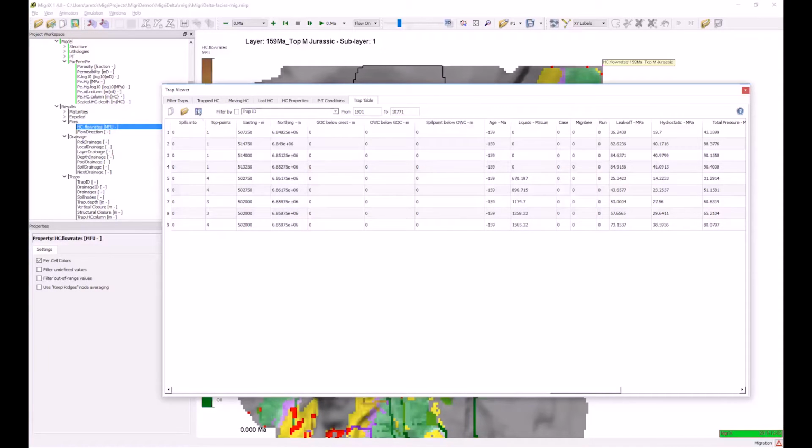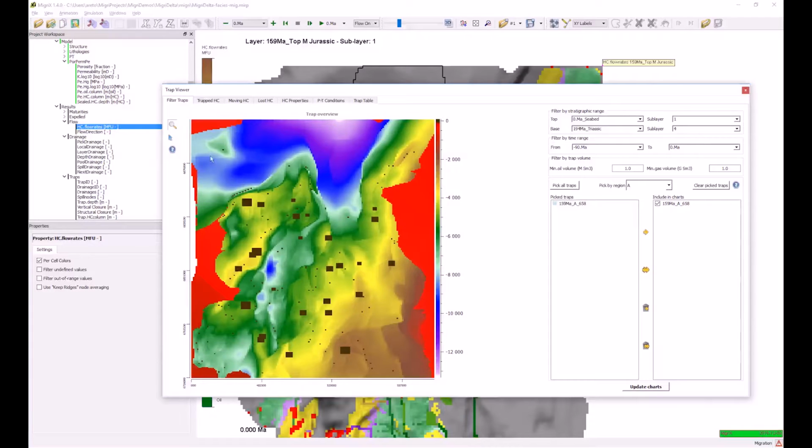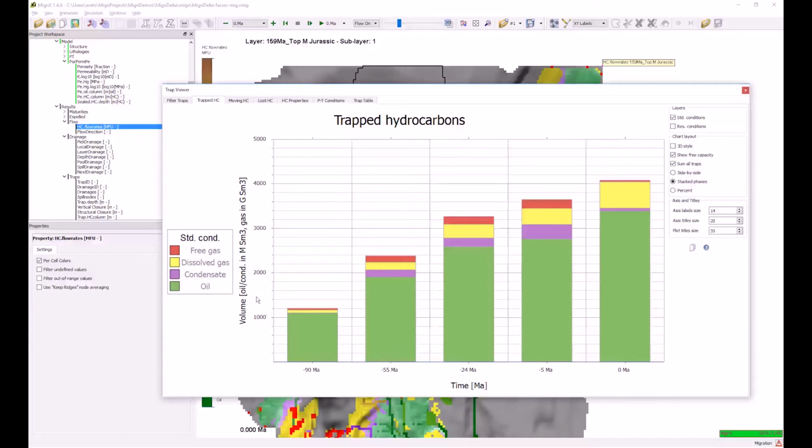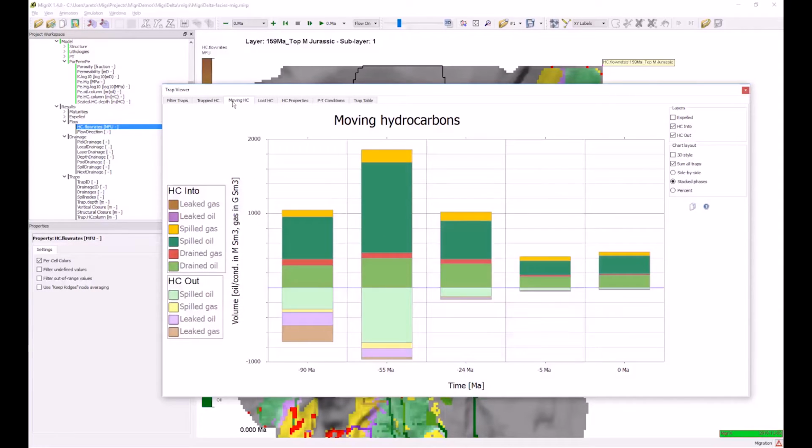So this was looking at just one single trap, but we can also pick multiple traps in the filter traps map. And so we select about 10 different traps, and we can then show the summed trapped hydrocarbons for all these traps through time. And the same for the moving hydrocarbons. Okay. And this of course works also for all other properties.